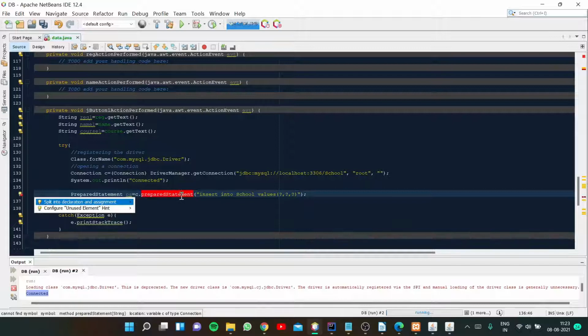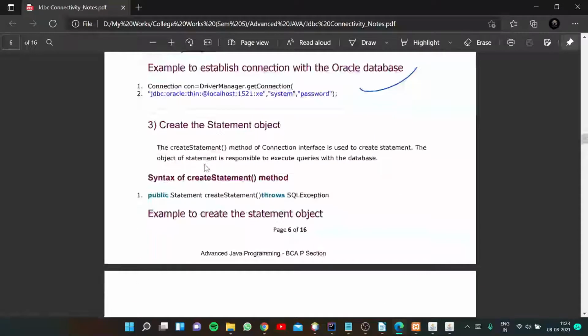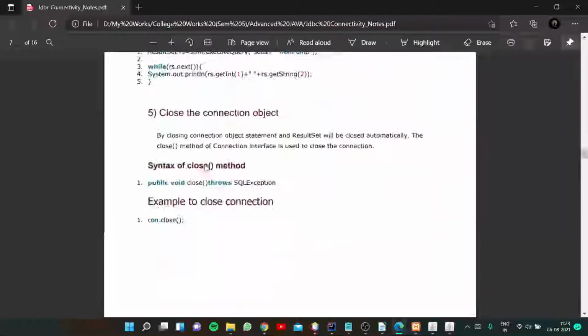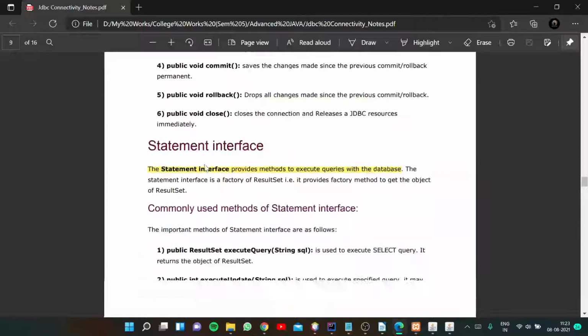Okay, prepareStatement. Here it is prepared, that one is a PreparedStatement. So the syntax is, let's see here, connection, this is creating the statement and executing the statement. This is a normal statement. I will tell the usage of normal statements.